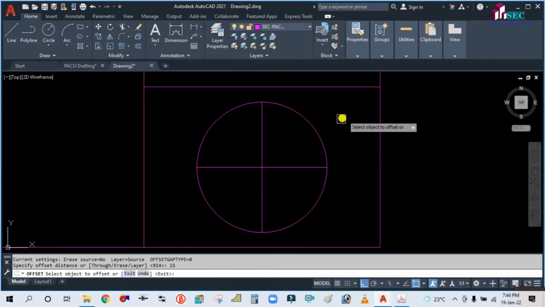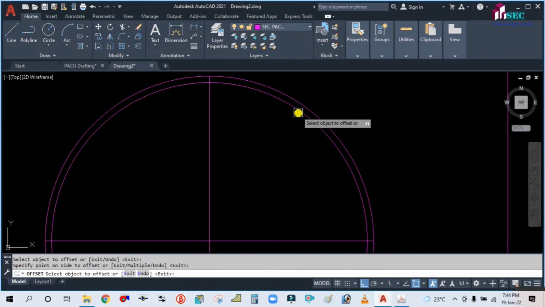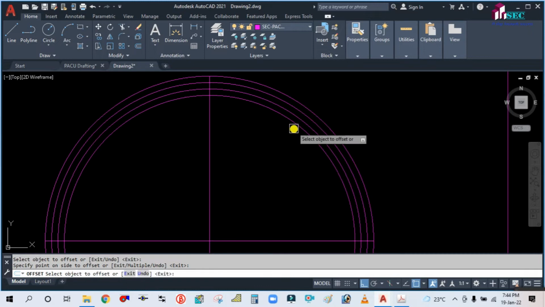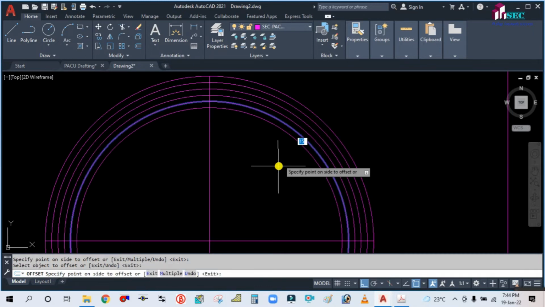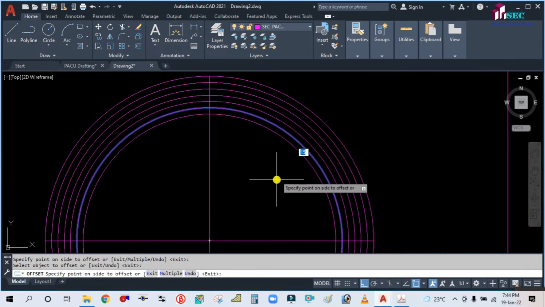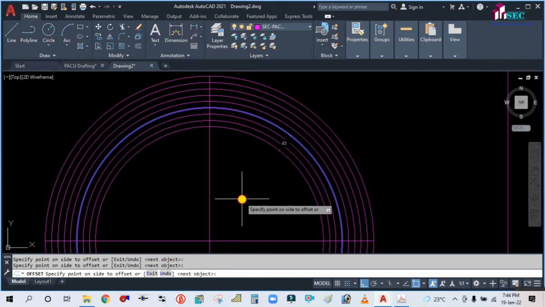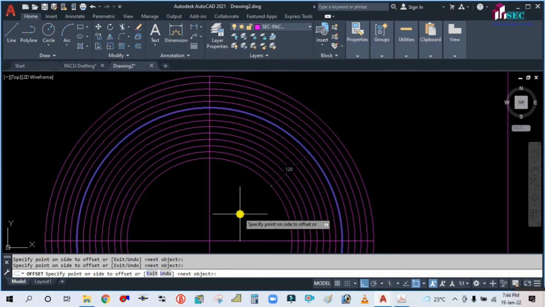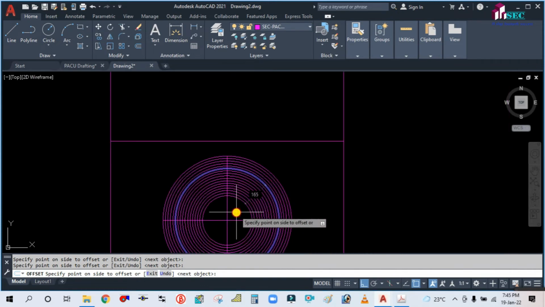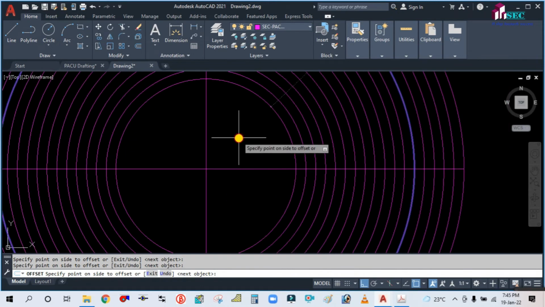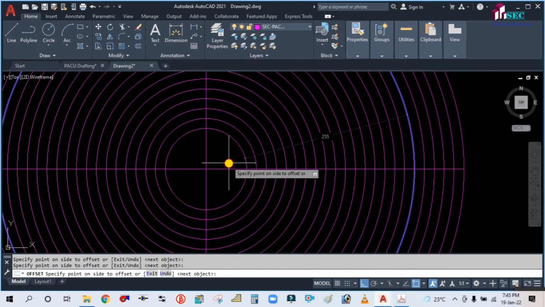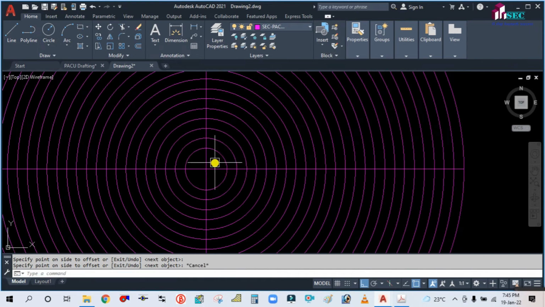15 mm, select this inside. Okay, simply select, and if you want to offset multiple times, you can see here in the command bar there is M for multiple, so type M, enter. Now you can click inside, so it will be offset multiple times, so simply click, click, click, click, click.